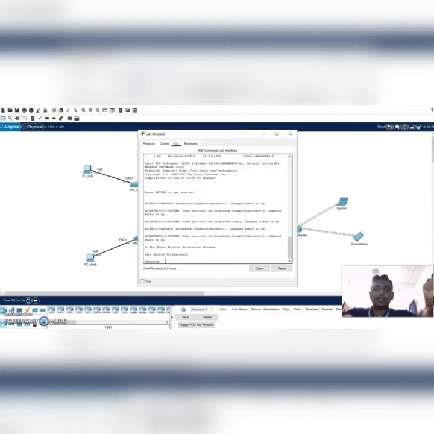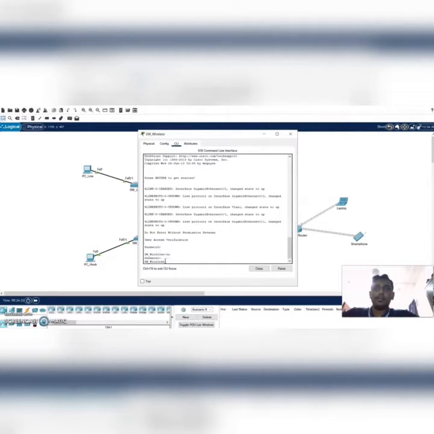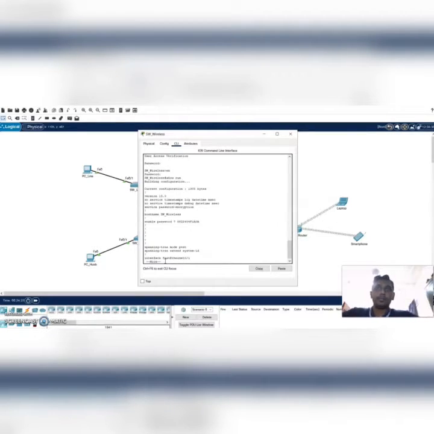we enter the password, enable, and the password again. Okay, type show run. Okay, we already encrypted the switch wireless password, and the banner motd is already put: do not enter without permission. Okay, switch wireless is done.